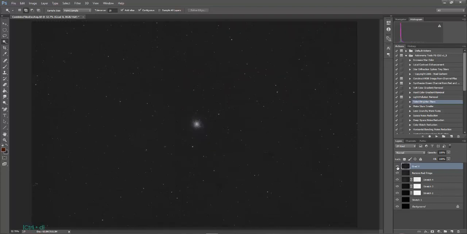And now you can see the difference from the previous layer. This is the gradient exterminator, where the gradient has been removed, and here it was.